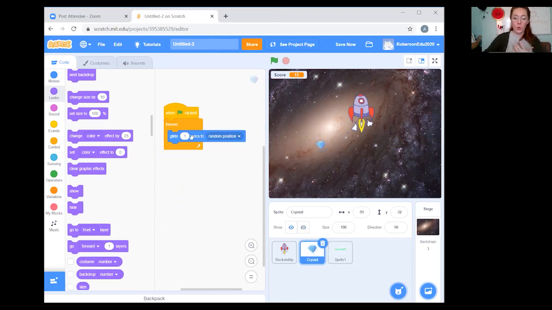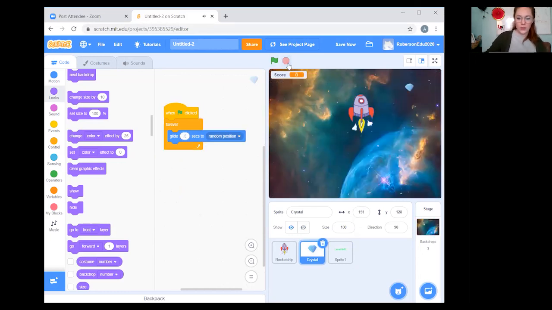Right now it's gliding 1 second to a random position. If I wanted it to move faster, I want it to take less time to get to that random position. So I could change that to 0.5 seconds. And then it's going to move really fast all over the screen. So you can see how you can really alter this or completely change it to be whatever you wanted, right? You could do an underwater scene, you could do an in the sky scene. It's easily adaptable.